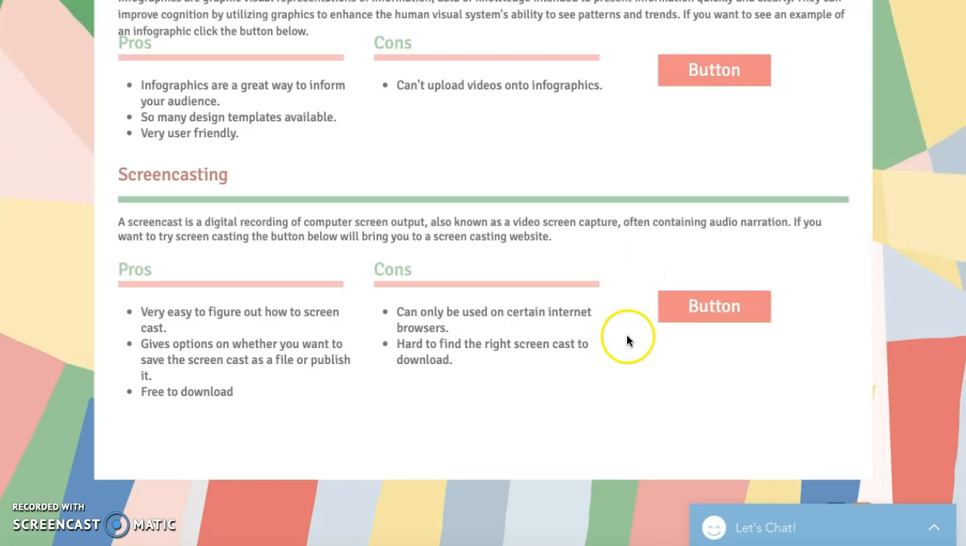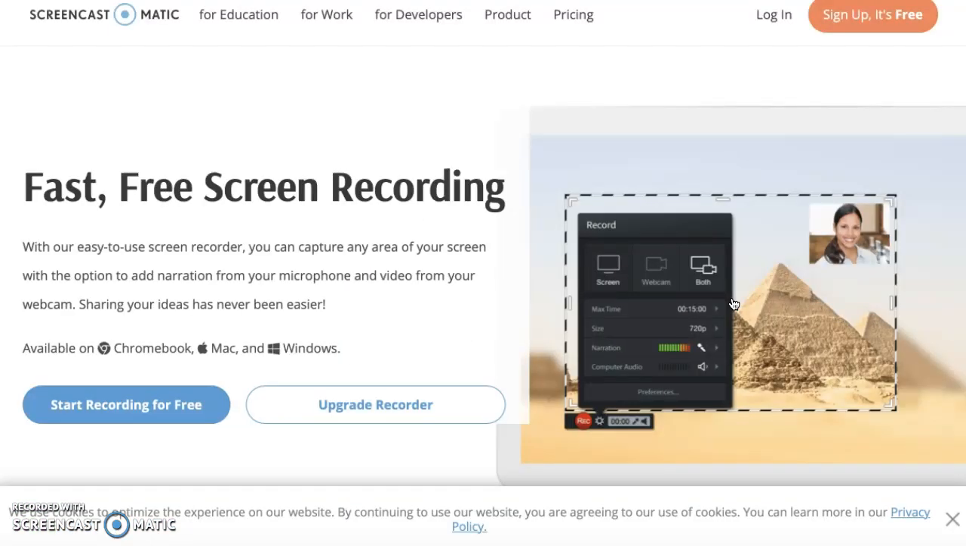And if you want to explore more, if you hit this button, it shows you to a screencasting page, and as you can see, it's pretty much just a dotted line around your screen, and it's going to allow you to record whatever you want to record on your screen and then upload it to your computer.